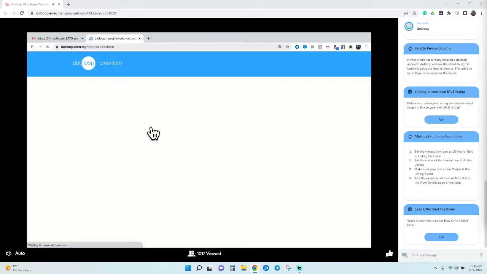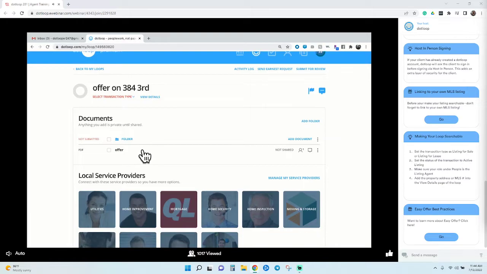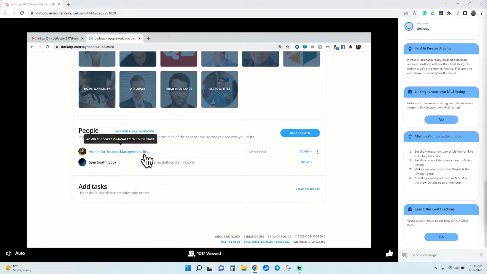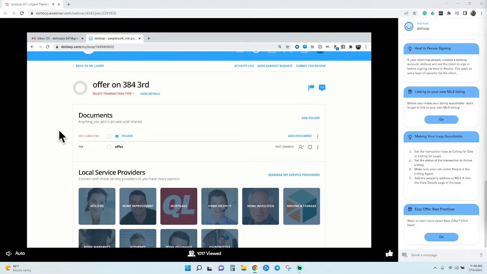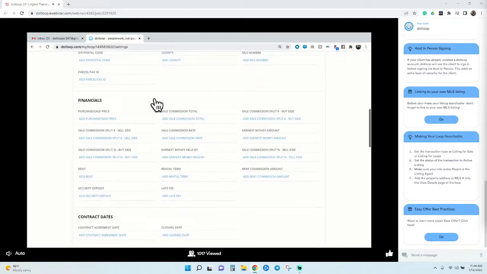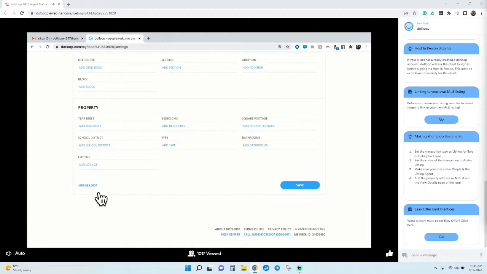We open up this offer loop and resist the urge to add any documents, to manipulate this offer, to add your sellers or anyone else to the people section. Just hold on a minute. Before you try to do anything, go into View Details, scroll all the way down to the bottom left, and click on Merge Loop.